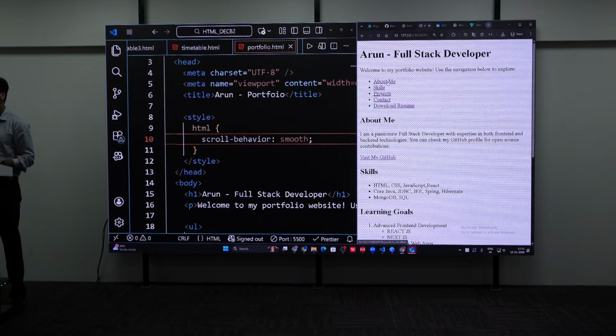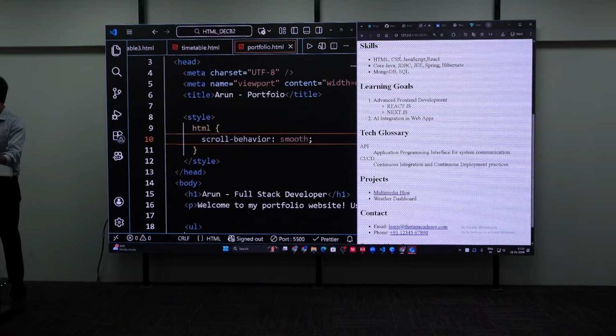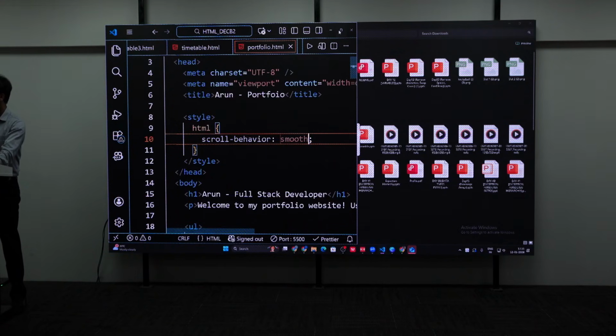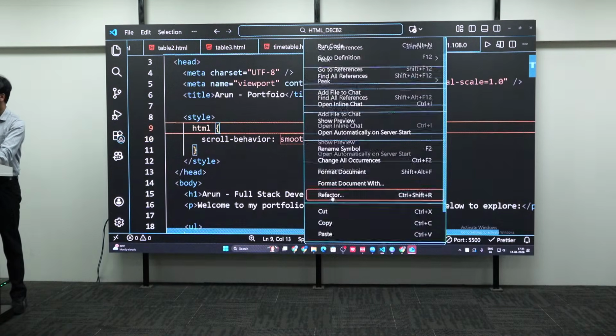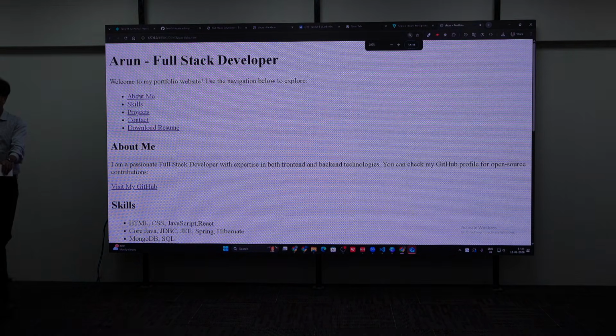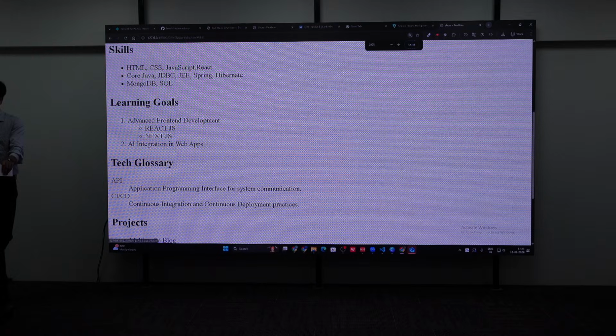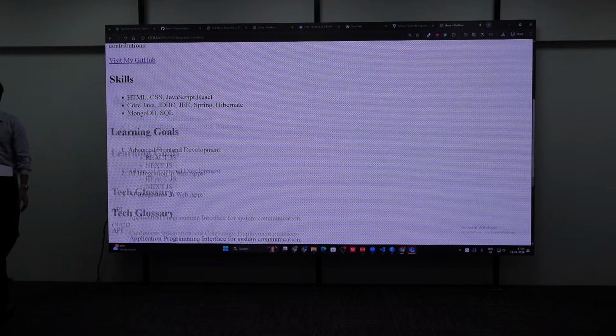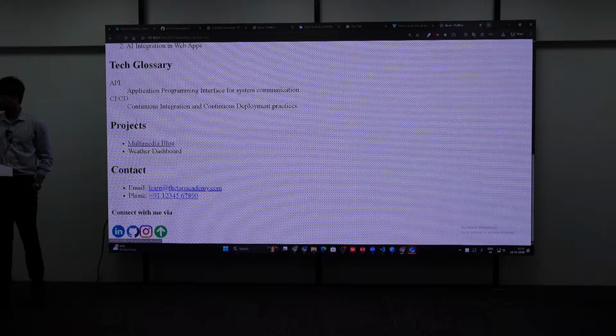Our page is opened here. We are opening in a different page, but still it is not working. We'll see in the full screen. One second, wait. Okay, it's not working. It should work actually.